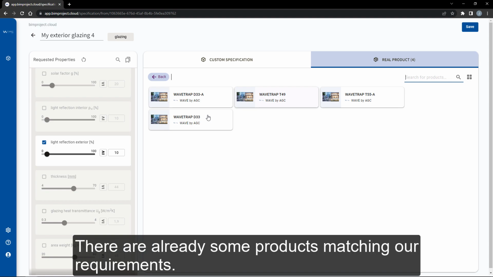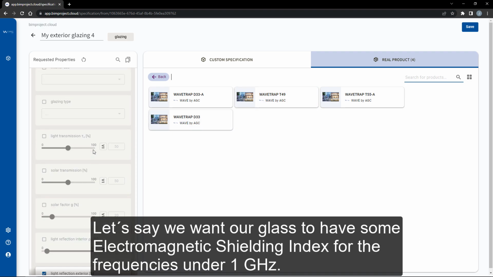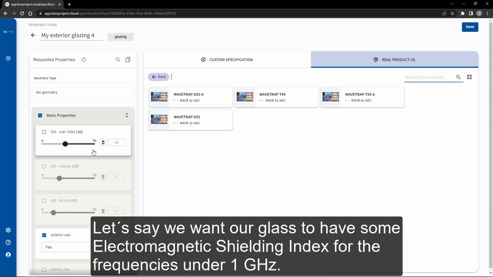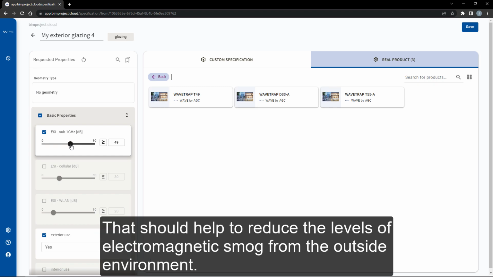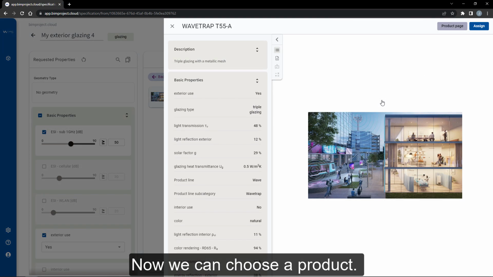There are already some products matching our requirements, but we can narrow the results by adding some more. Let's say we want our glass to have some electromagnetic shielding index for the frequencies under 1 GHz. That should help to reduce the levels of electromagnetic smog from the outside environment. Now we can choose a product.